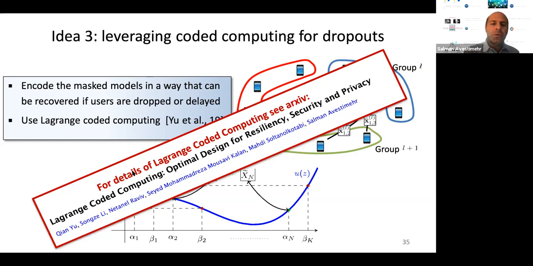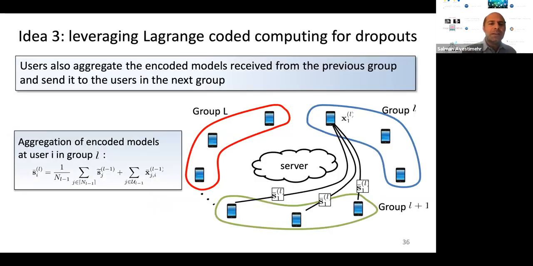If you want to know more about that, you can read our paper on Lagrange coded computing, but I'm not going to go into the details here. So once you do it, essentially each user in a group is going to add redundancy and pass also coded aggregates to the next users. Remember, previously it was passing the aggregates. Now it is also going to do coding and is passing coded aggregates. So it's passing double the number of models to the users in the next group.